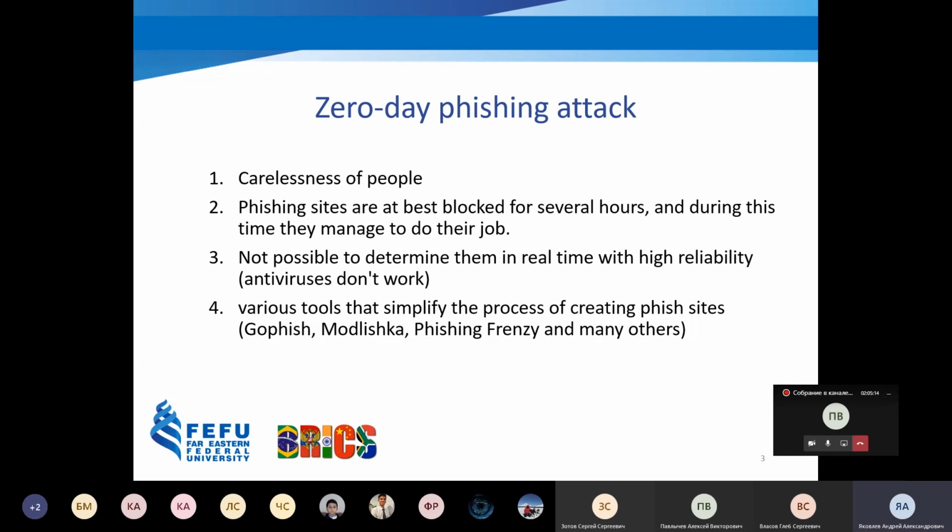There are some attempts to solve this problem using machine learning to analyze page content and some of DLP systems, but today they are not effective and we cannot use them in real time. And one of the problems is that there are various tools that simplify the process of creating these sites, like GoPhish, Modlishka, Phishing Frenzy, and many others.